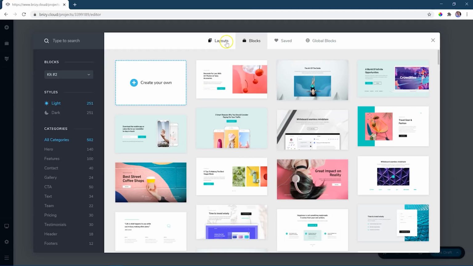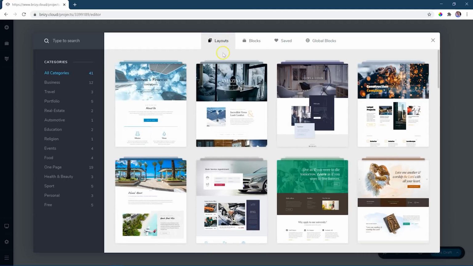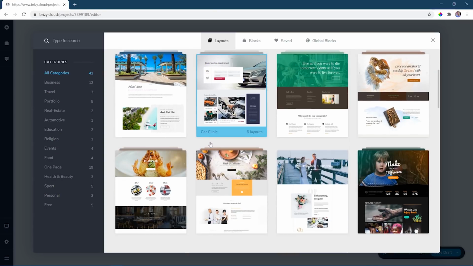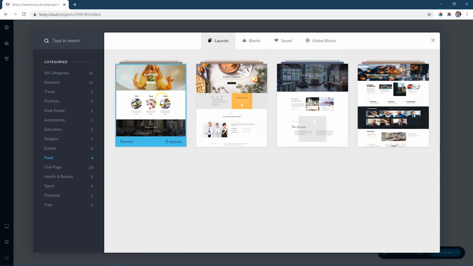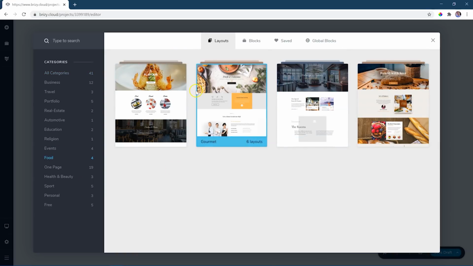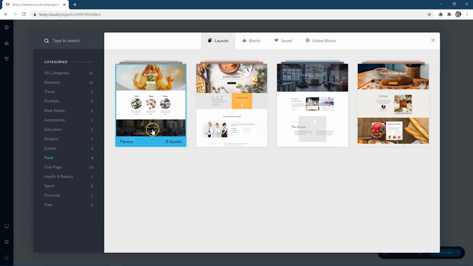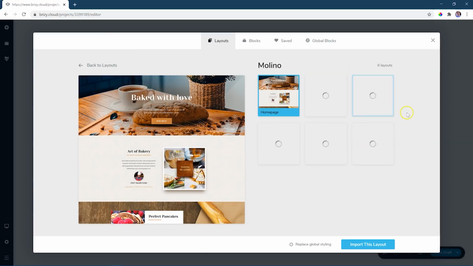What I want you to focus on up here is the layouts tab here. And these are fully designed website ideas. You can see them categorized here on the left in the sidebar. And you can also scroll through them to have a look. Let's choose food over here. And then you see we've got 4 complete sites. This one is called Flavor, Gourmet, Lavish, Molino. Let's choose Molino and see what we've got here.